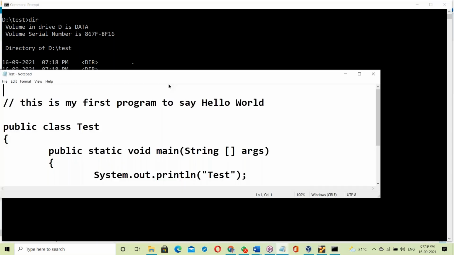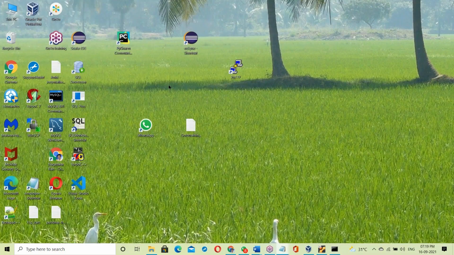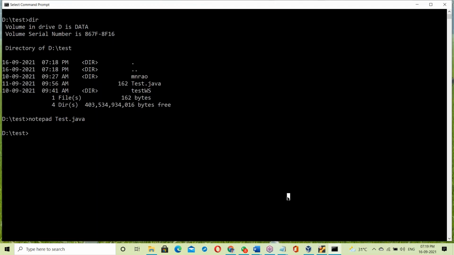Actually, in our class we use Eclipse every day, not Notepad. Only for understanding purposes am I using Notepad right now. In real time also we use Eclipse, so in regular classes we will be using Eclipse. Now, Notepad test.java.